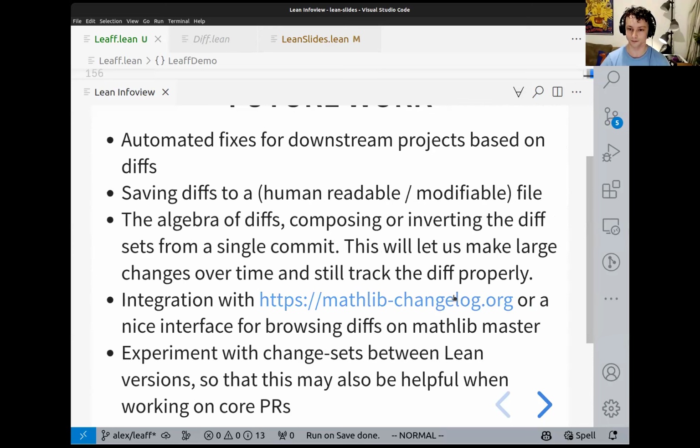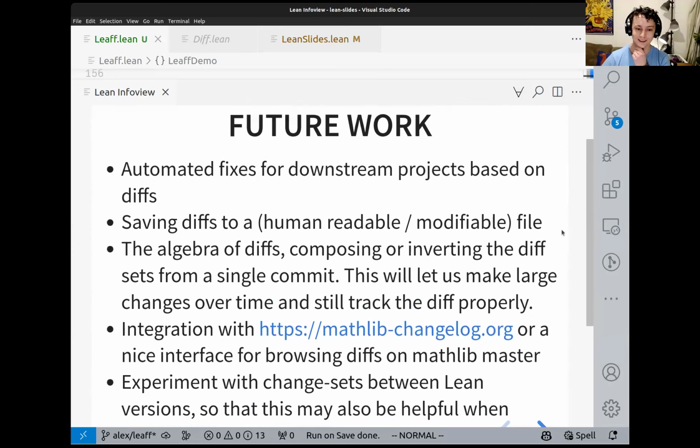Okay, as I'm getting to the end, I'd like to talk about future work. I very much welcome contributions. I think there's a lot of potential for a tool like this. The main exciting thing, I think, is automated fixes, right? You would like a tool that doesn't just tell you, hey, this lemma got renamed in your dependency, but would actually go ahead and make that replacement in your project, maybe asking for confirmation first, but that would be even more useful.